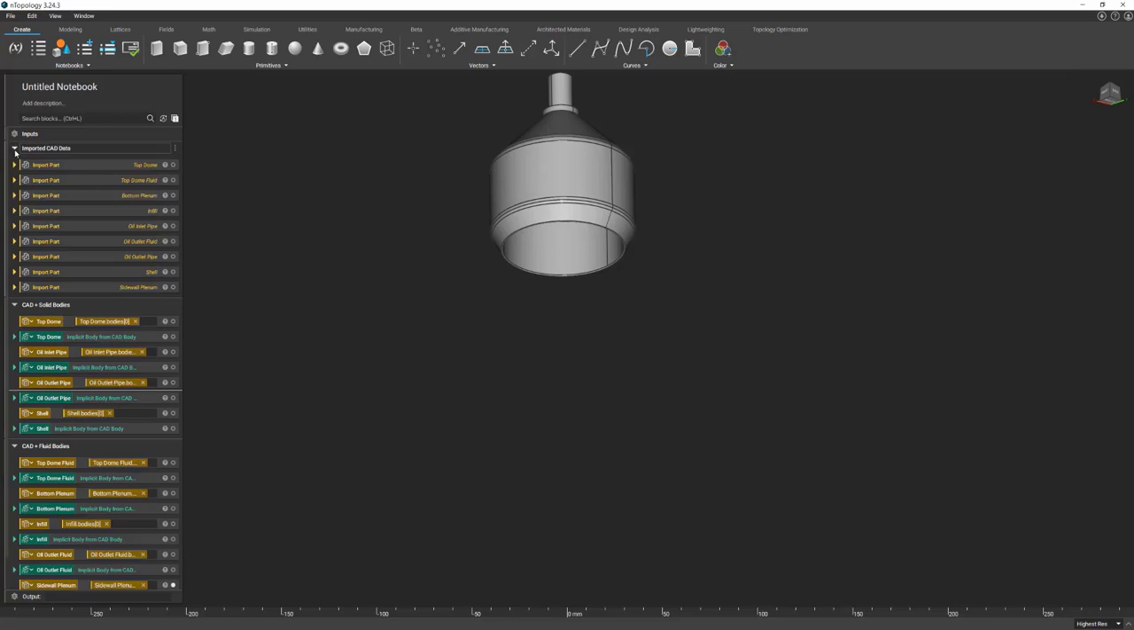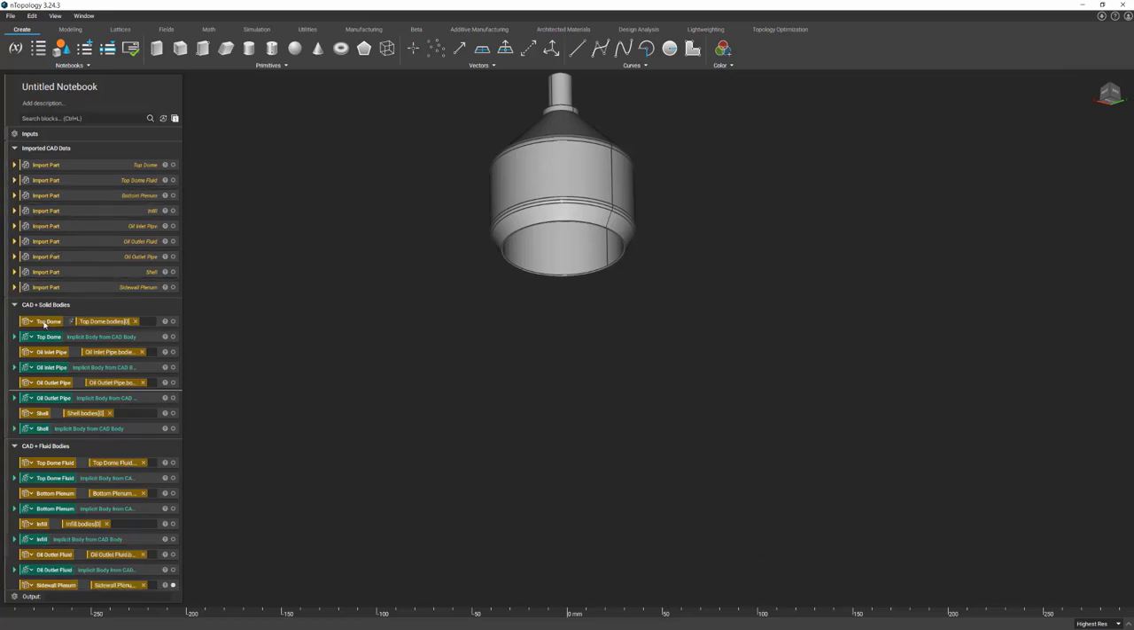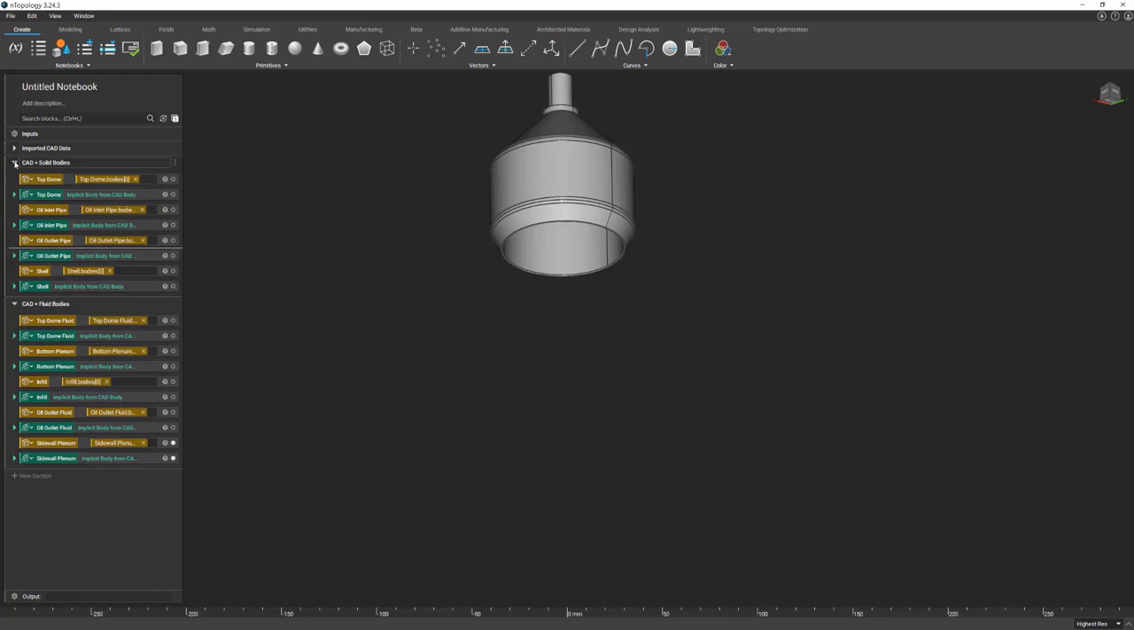So now, anytime we want to bring in an updated version of any of these imported parts, it's going to automatically update the top-down CAD and implicit bodies, and so on and so forth. Next thing we're going to do is create a new section, and I'm going to call this CAD and implicit references.